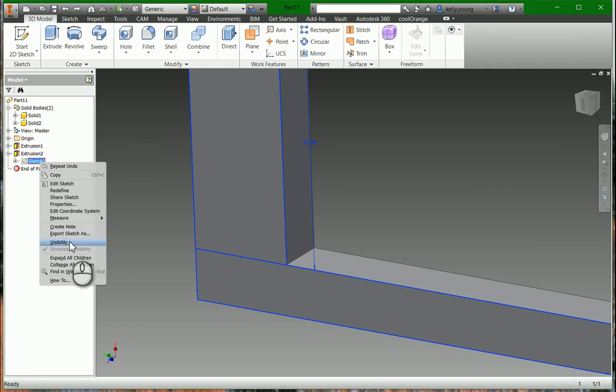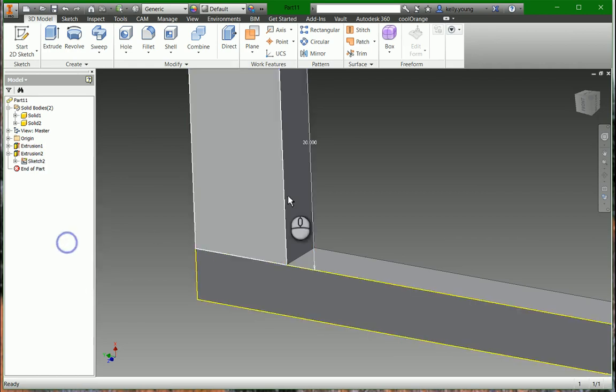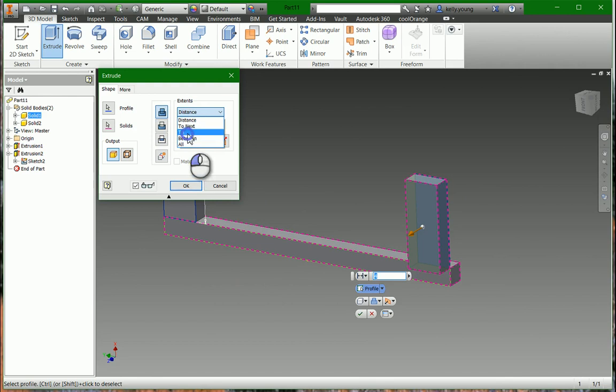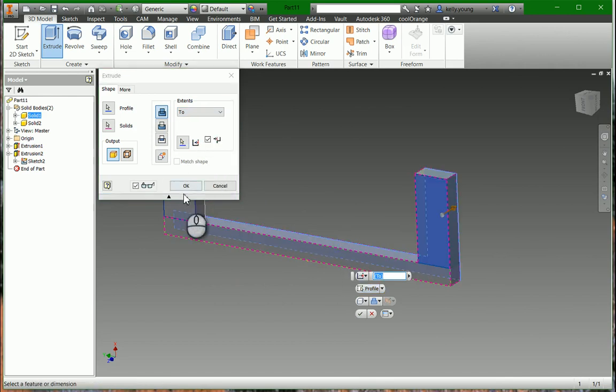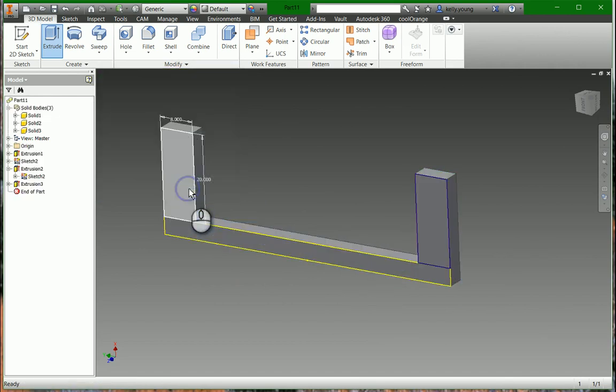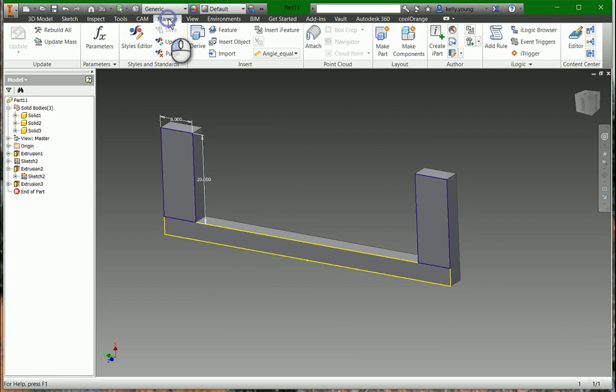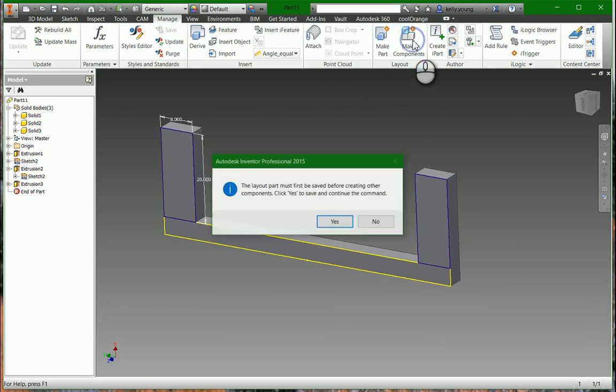So if we turn on the visibility or share the sketch, we can extrude and do the distance 2 again to the back. Do new part. Okay, so now we have 3 parts, well, 3 solids. If we wanted to make those into one part, or their own parts, go to Make Components. It'll ask us to save.